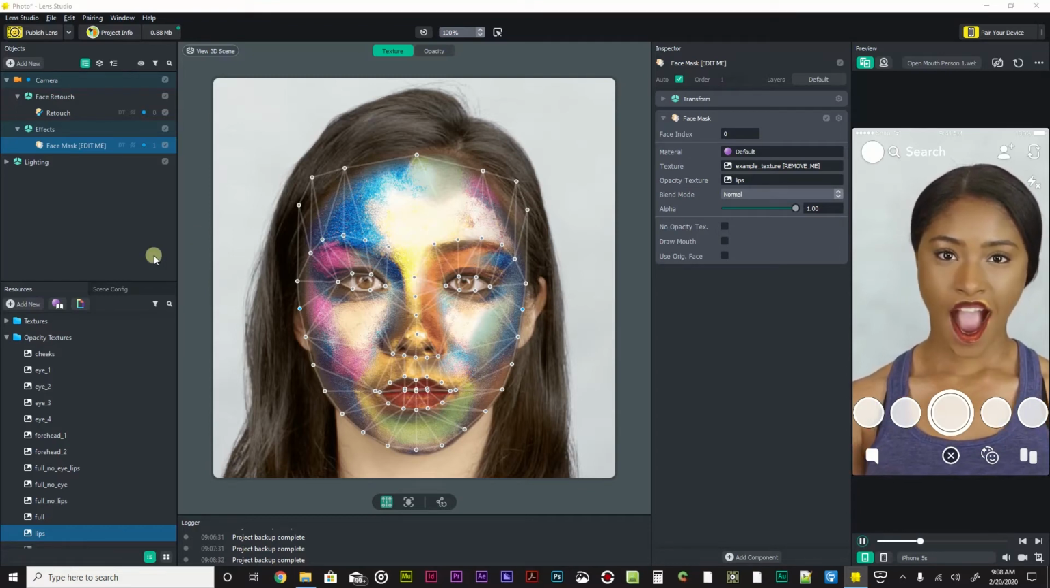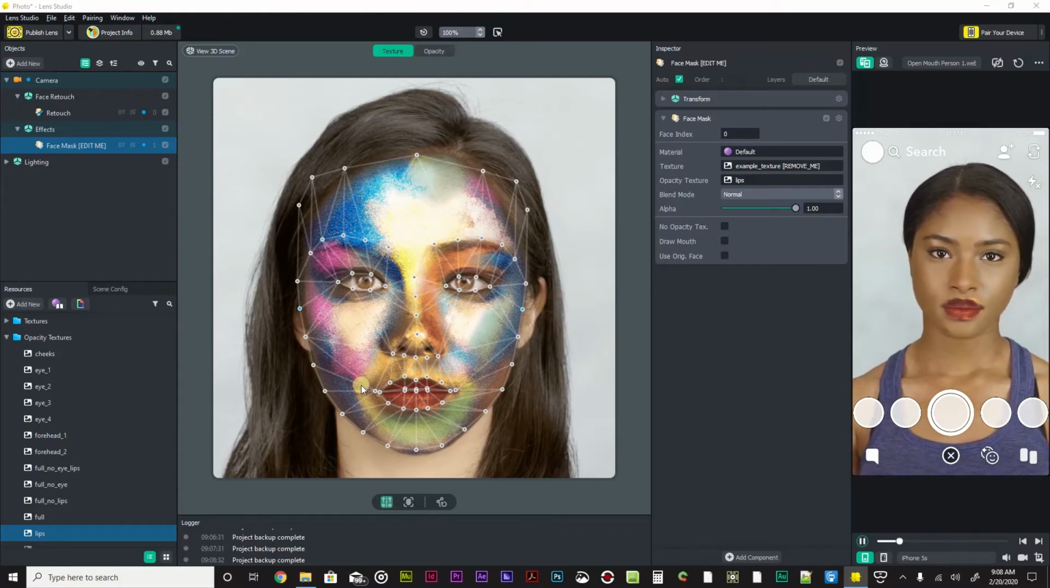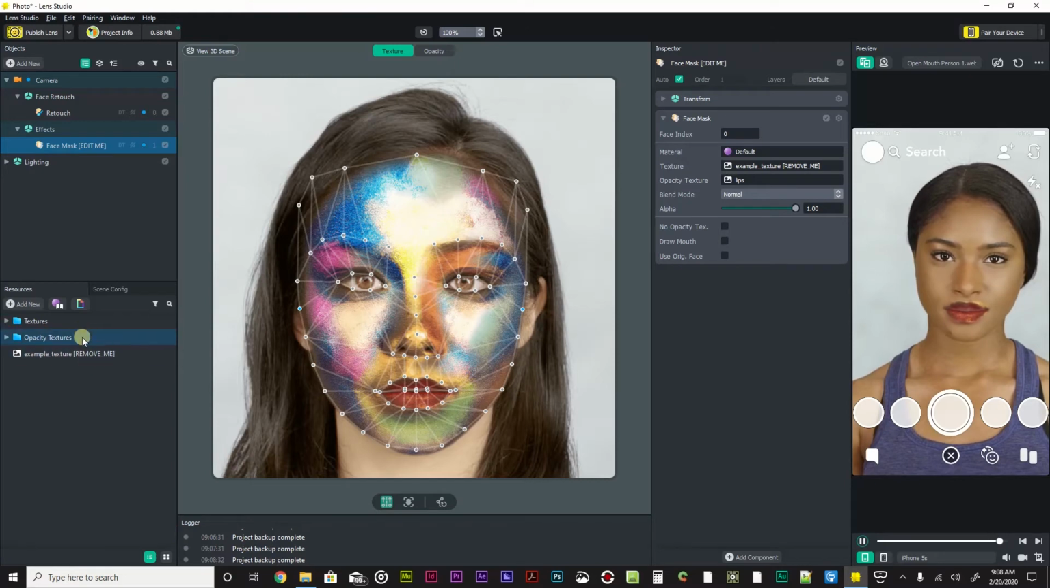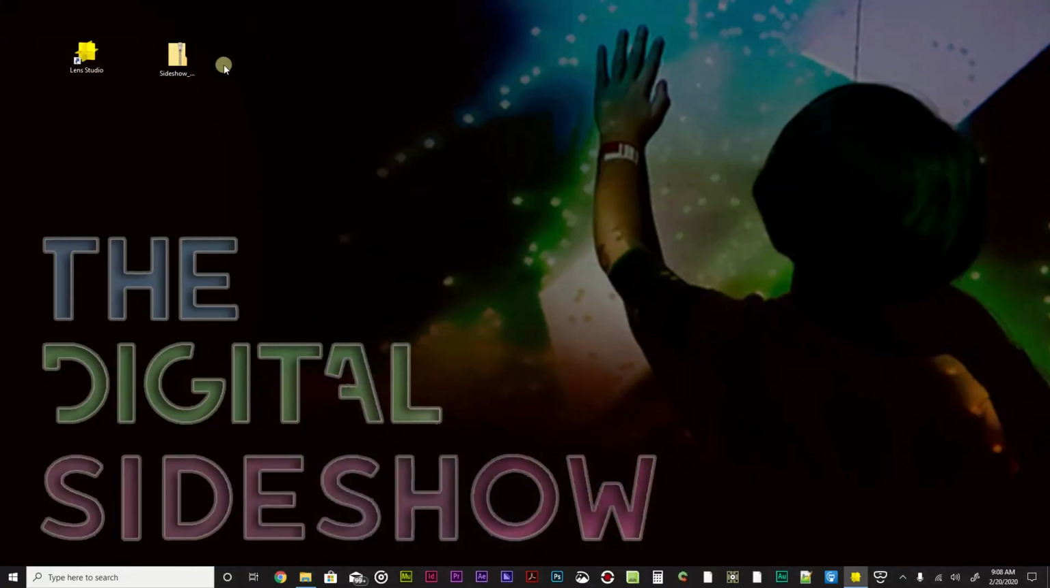Now, if I want to change something that's inside of here, or change this texture to something of my own, a different photo, I can import textures and assets into here. Now, I'm going to minimize this briefly. I forgot to mention at the top that in the description of this video, there is a link to project files, and that is called Sideshow AR Lens Studio. When you download that, it will download a folder with an assets folder in it. But I need to uncompress this.